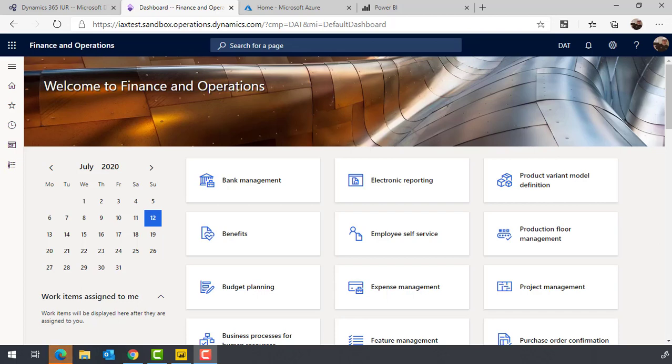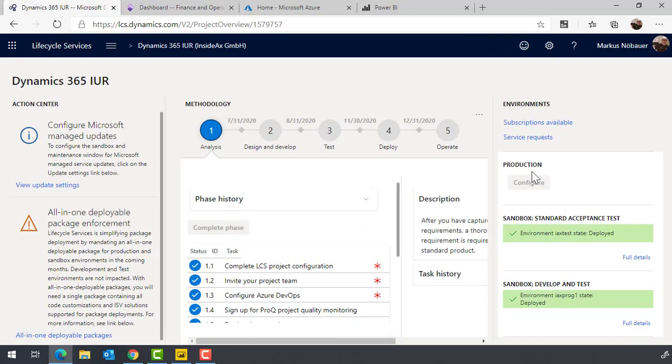Welcome to this walkthrough on how to set up Power BI for Dynamics 365 in a cloud environment. What I have here is a cloud-hosted environment, an acceptance test environment tier 2, and the system does not have Power BI configuration yet, and we want to do this.